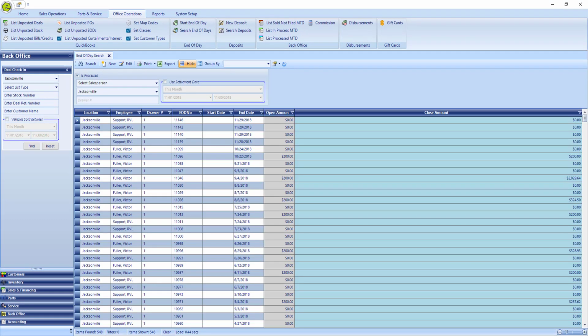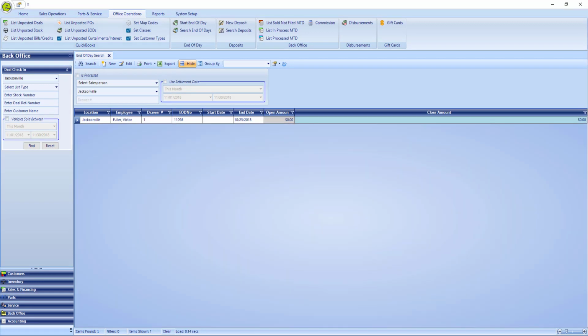If your end of day isn't in the list, but you know you started one, most likely you did not click the Process button. Don't worry, we aren't going to make you do it again. Just uncheck the Is Processed button and click Search. You'll need to mark the end of day processed or it won't show in your List Unposted End of Days.